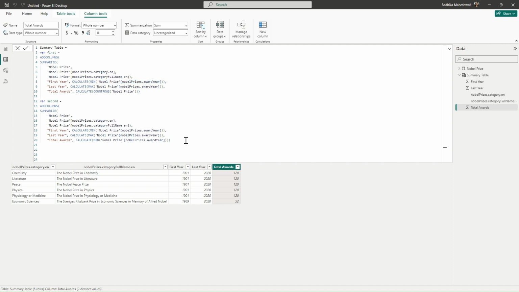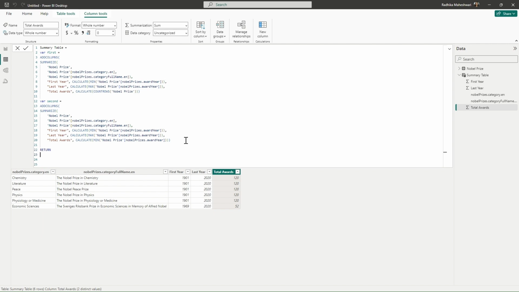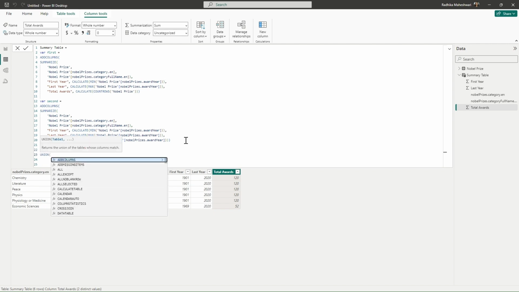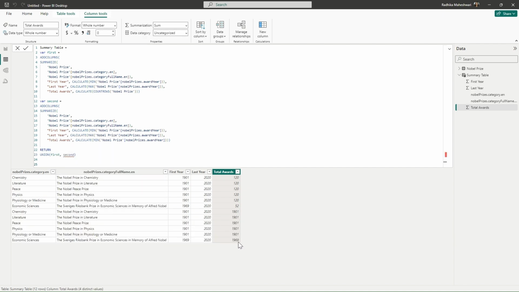And now let me do a return statement and say I'm going to do union because I want these 6 rows again to be replicated at the bottom. First and second. And this is how it looks like. So all of this data is repeated, like all of this from chemistry till here, it's the same as the above data. The only difference is in total awards. Now, when I add 1901 to 120 for chemistry, it will give me 2020. So this is how I'm going to build that bar.